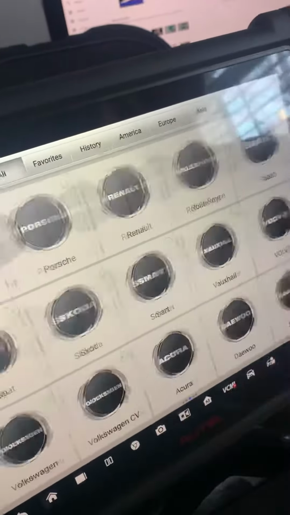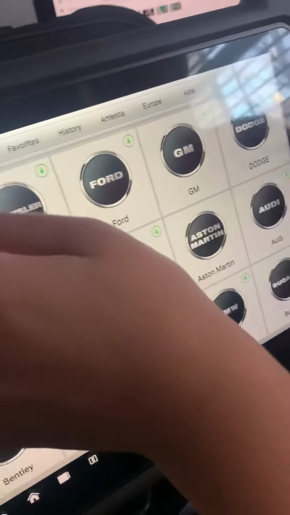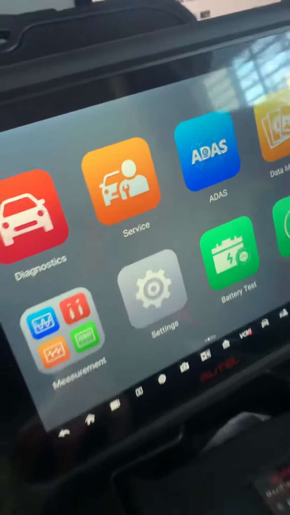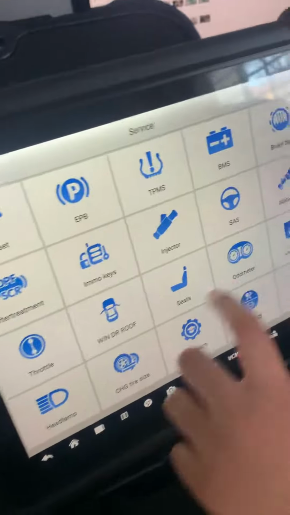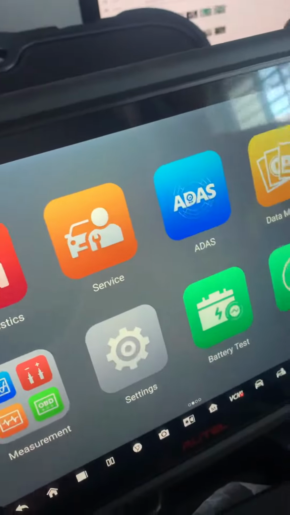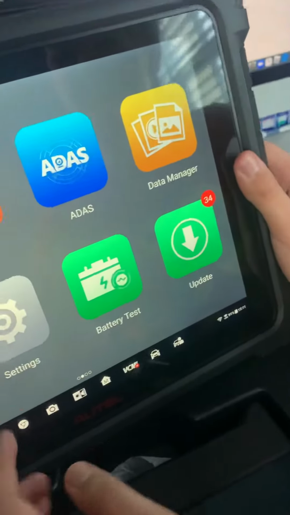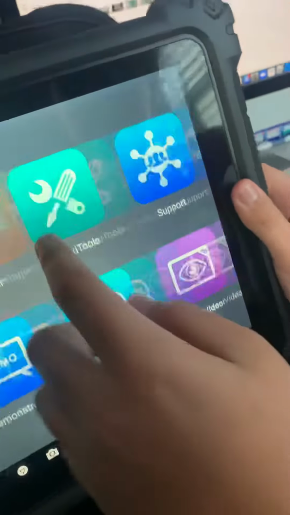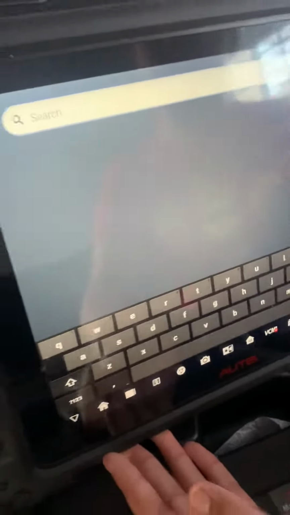Let's go back. The home, and then services. These are all of them, and that's so on. There's even more. And there's a search button. You can search up anything about the car.